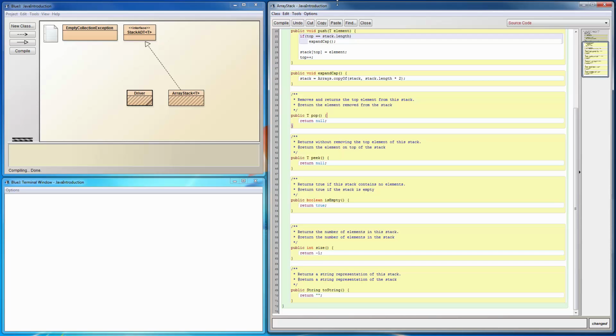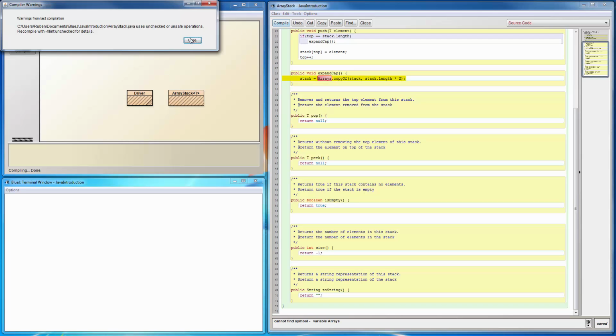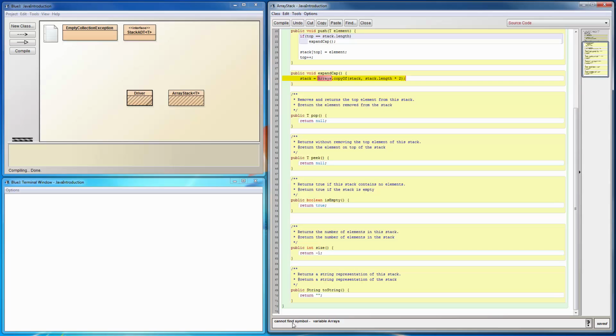Before I continue, let me go ahead and do a quick compile. And over here, we're going to actually get an error. Cannot find symbol variable Arrays. All right, so this method we used over here that was built into Java to expand the capacity of an array, we actually need to add a package to bring that in.